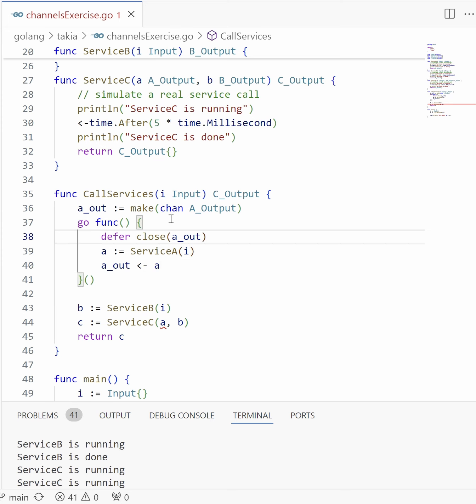The only issue here is if I don't read the value from A out, this Go routine will hang forever and the channel is not going to get closed. But that's okay because we can handle that later. We just have to keep in mind that we need to read the value from there to let the Go routine exit.